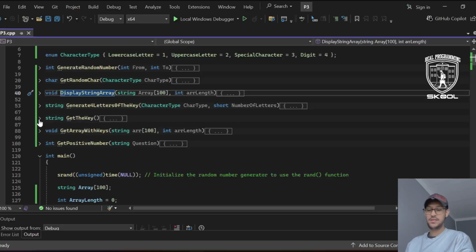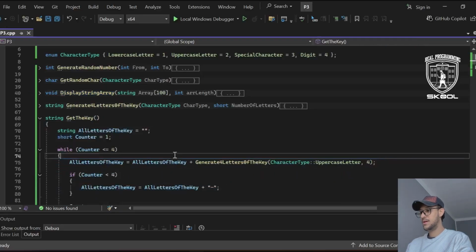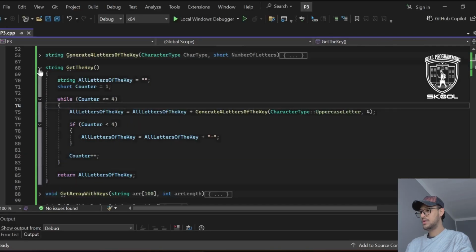It's from the generate keys lesson number 20, but I changed its name from generate all the letters of the key to get the key. I will open it very fast and I will explain it also very fast after some minutes. All right, this is the same logic, and let's close it, move on.